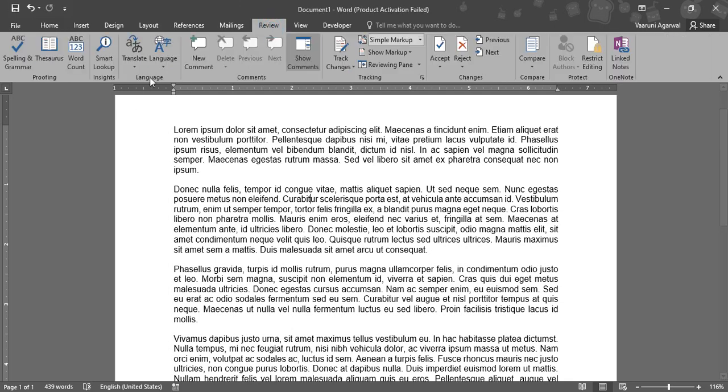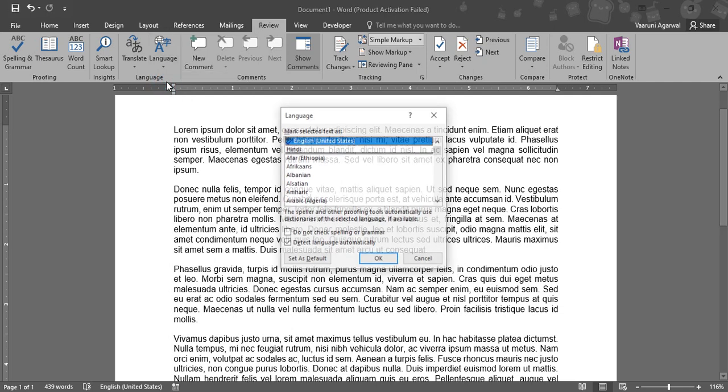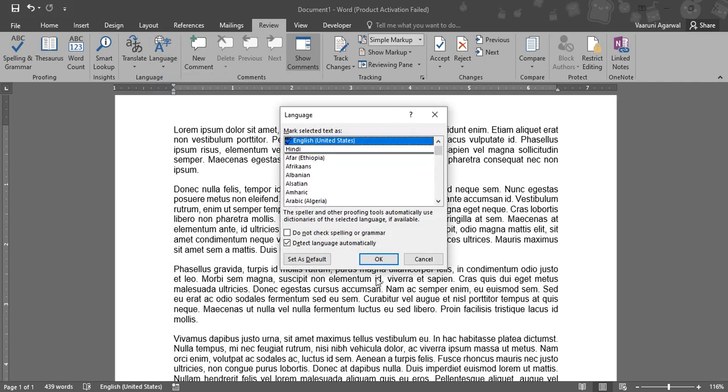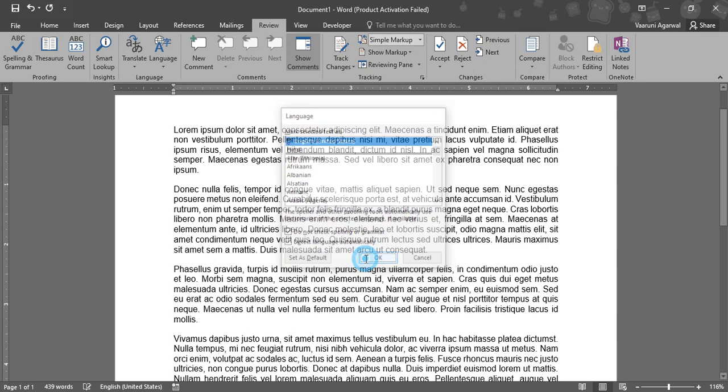In this review tab, we have this language group. In the language group, we have an option called language. If you click on this drop down, there is an option of set proofing language. So let's click on that. Here you can select the language which you want to take for proofing. Now make sure that the option, do not check spelling or grammar, is unchecked, and click on OK.